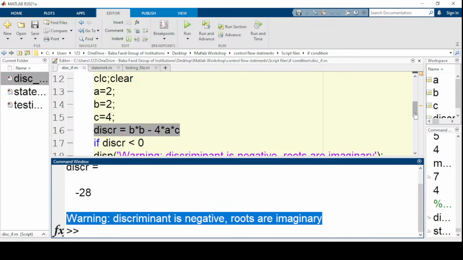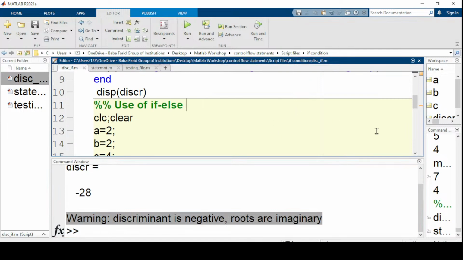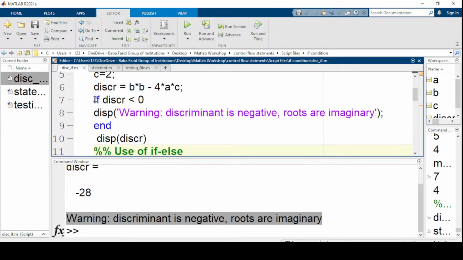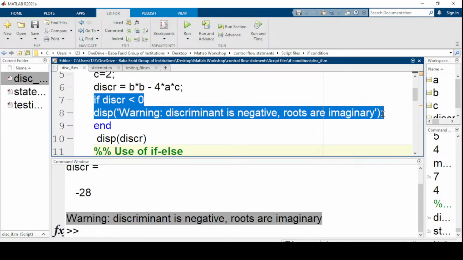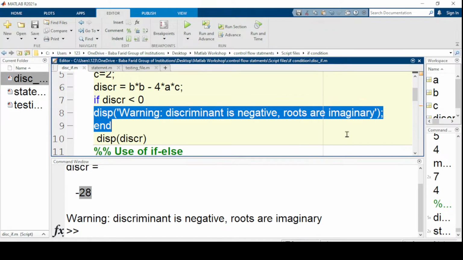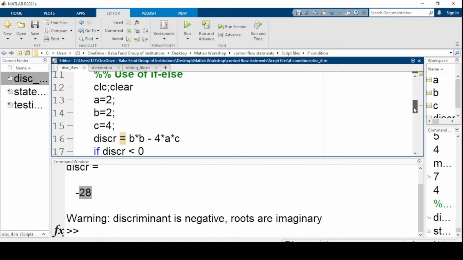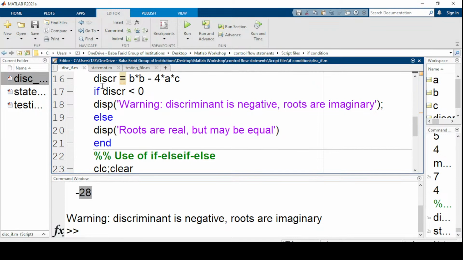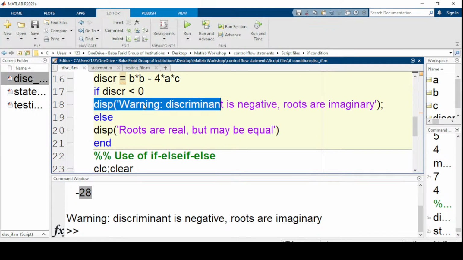See here. Only this part of the block displayed the result. The discriminant was negative, that's why this statement was executed and this value was printed. Sorry, this was the part. Because in the single file I have all the three conditions. So now you can see the discriminant is less than 0, that's why only this statement was executed. And if the discriminant is greater than or equal to 0, in that case, this statement will print or display.